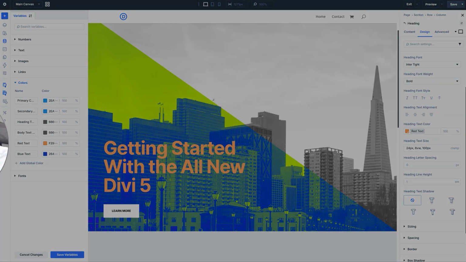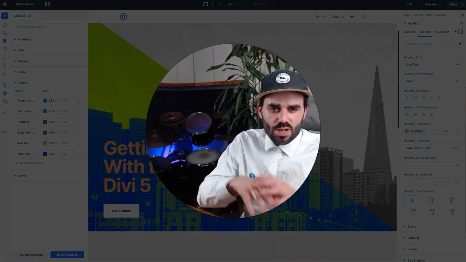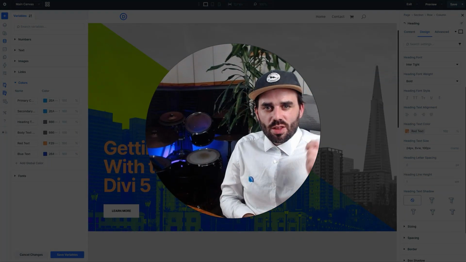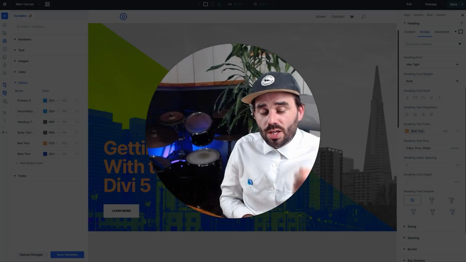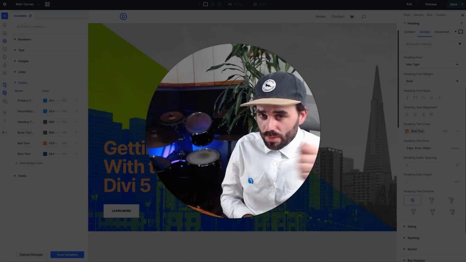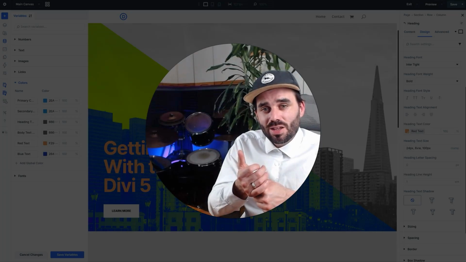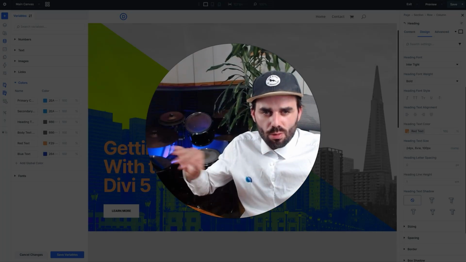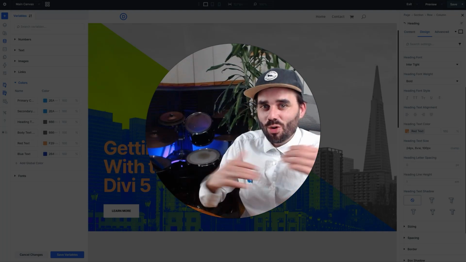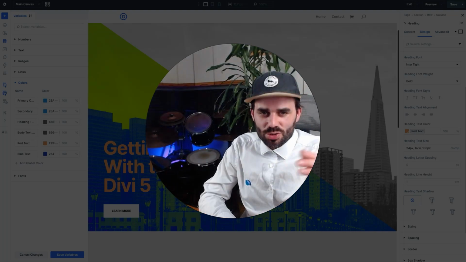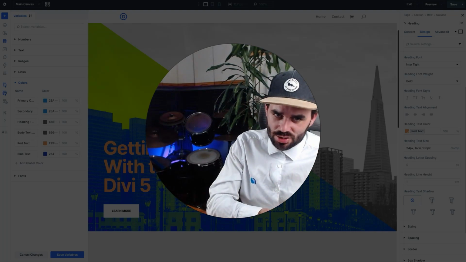So that is Divi 5 variables broken down in simple terms. Think of it as a magic coloring pen. You color, and with one click you can change that color throughout the whole of the coloring book or website, without having to go onto every single page and color over.